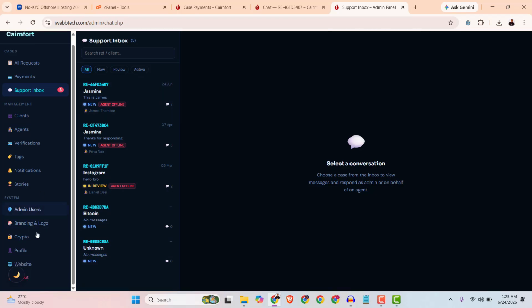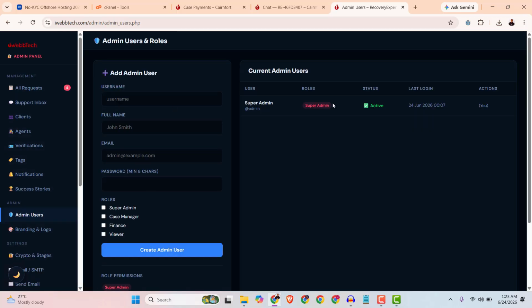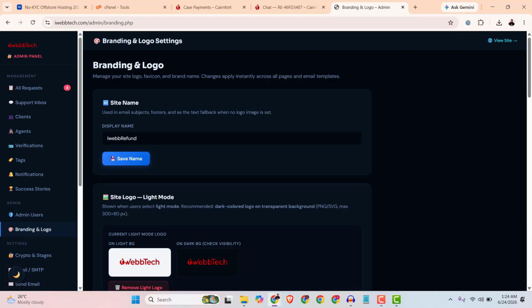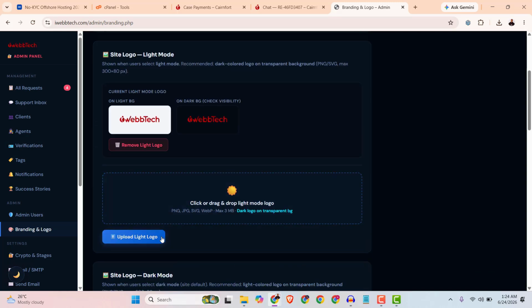And by the way, you can also create more admin accounts. When you go over to the system and click on the admin users, over here you can create more admin users by entering their username, their full name, email, and password. And then you can select their role as super admin, case manager, finance, or viewer. And then of course, click on create admin user and you're good to go. For the branding and logo, you can enter your website name as well as the logo right here, okay? And then we have another feature called the success stories, very robust feature.